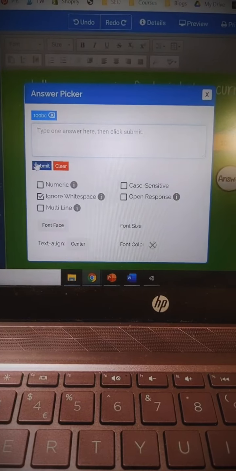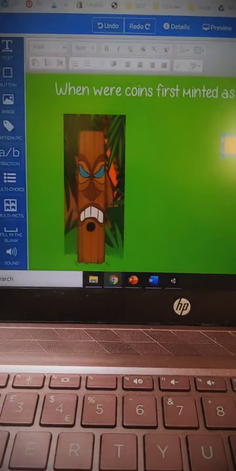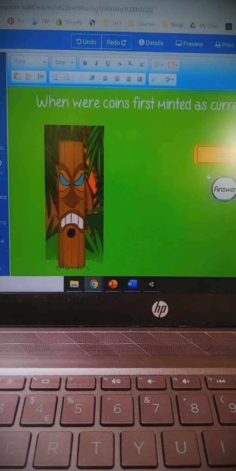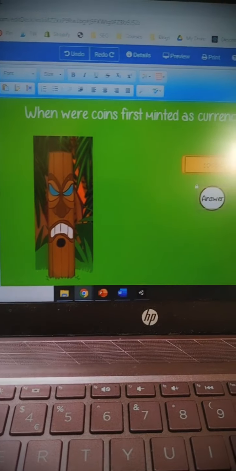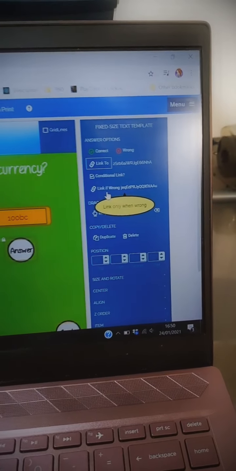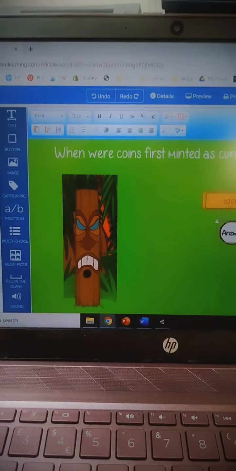And then you click submit. And when they click on this and they put in 100 BC, and they'll click answer, it will take them to the right slide, the slide that's right. Or if it's wrong, it will take them to a that's wrong slide. Both of which I made in PowerPoint.